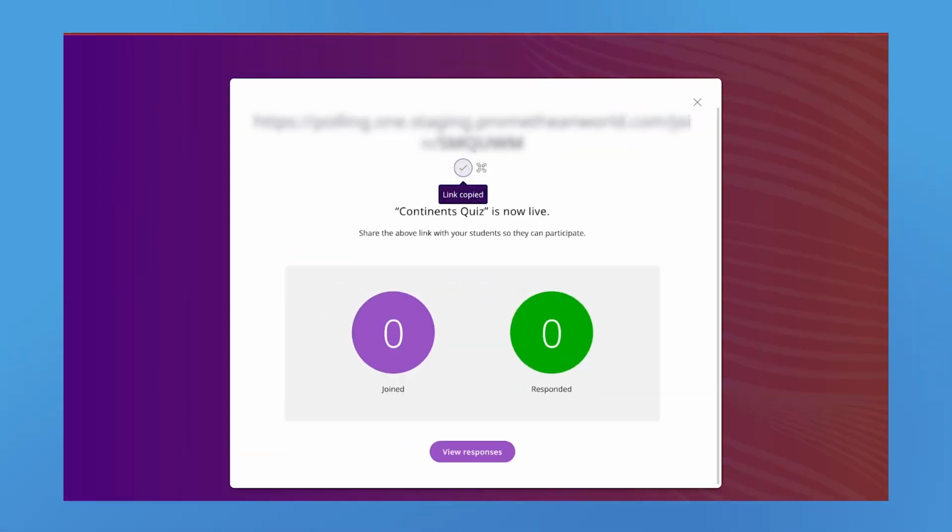The launch screen will display the join URL to give to your students to participate in the poll. You can also see how many students have joined as well as how many responses have been collected.